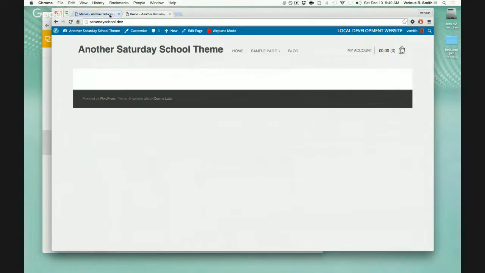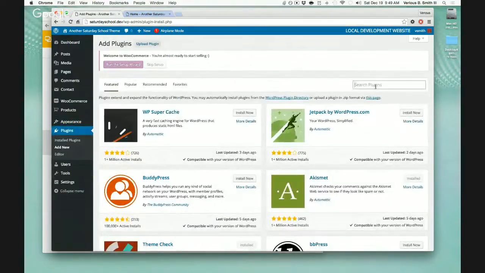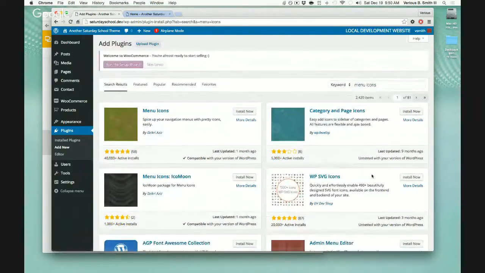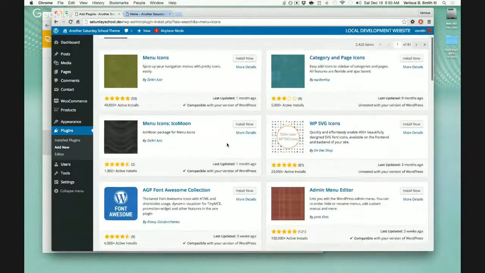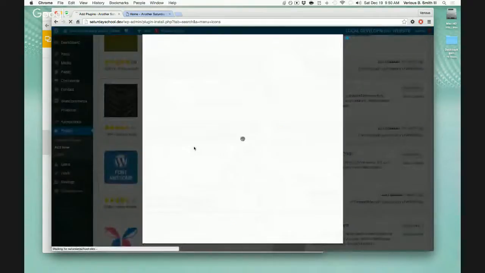So what we'll do is we'll add an icon. And this is a simple way to add icons to menu. There's a cool little plugin. I think it's, let's just search menu icons. Because this is just a plugin. Font Awesome Icons Collection. Okay.